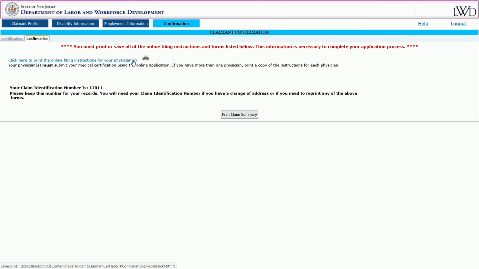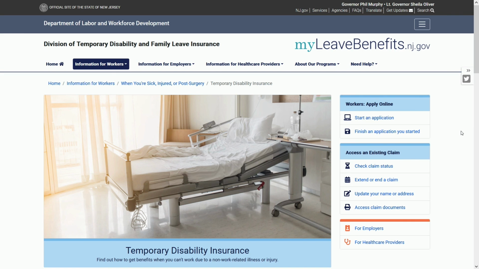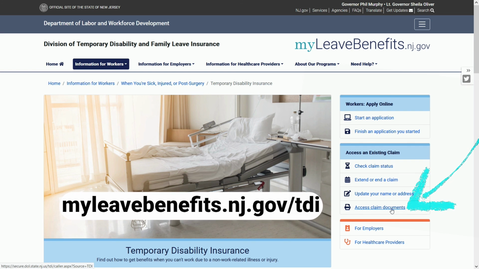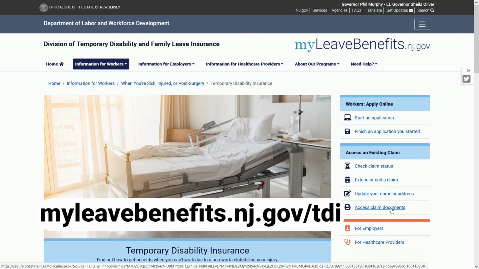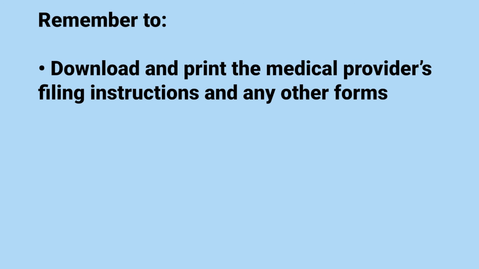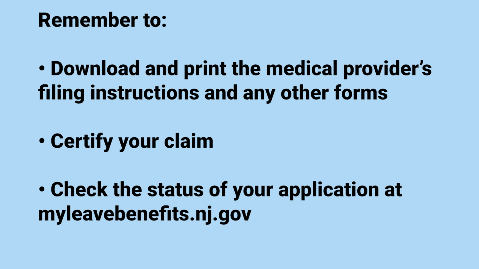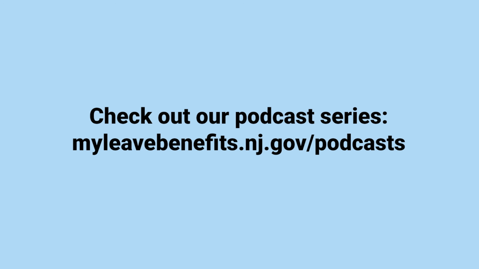If you see additional blue links, click on the link to download and complete the form. Use the Access Claim Documents feature at myleavebenefits.nj.gov/TDI to return to any of these forms later. Remember to download and print the medical provider's filing instructions and any other forms, certify your claim, check the status of your application at myleavebenefits.nj.gov.